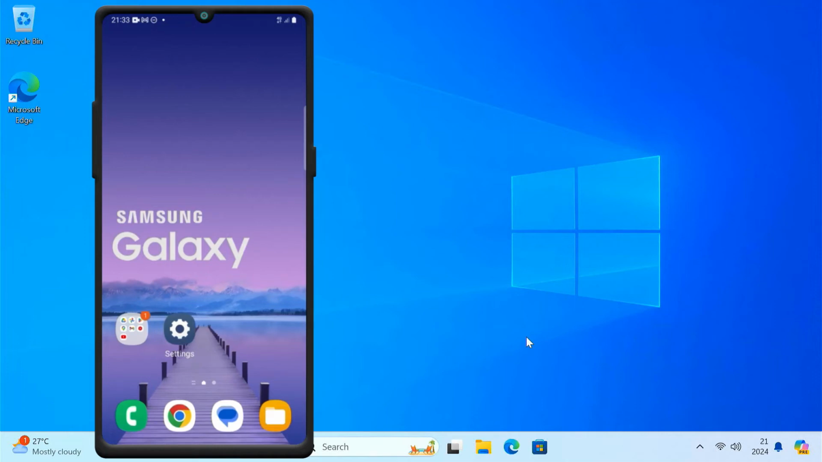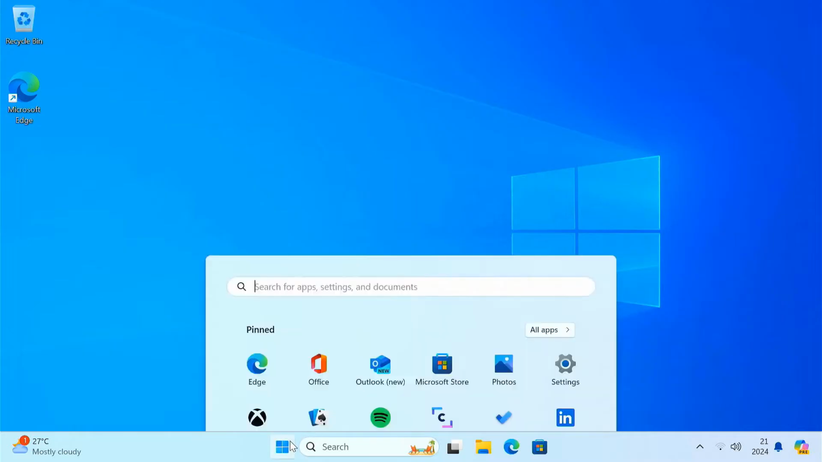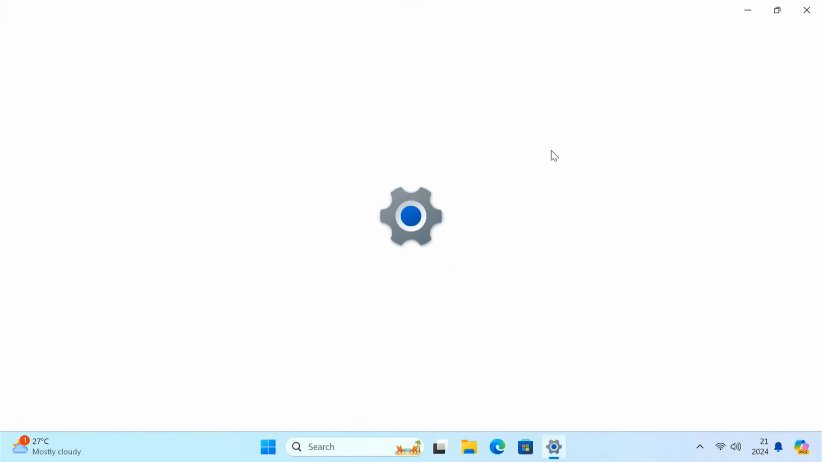Today, we'll explore a unique way to control your Windows PC directly from your Android phone using a USB cable. This method is perfect when you don't have access to a Wi-Fi connection. Let's dive in and discover how to make this happen.